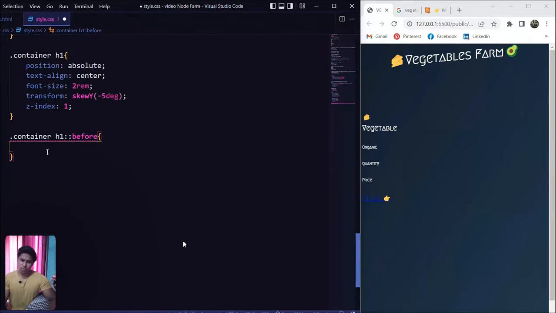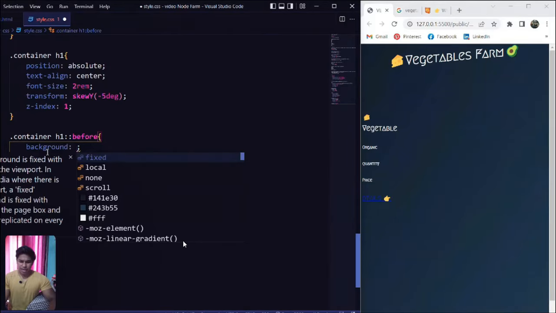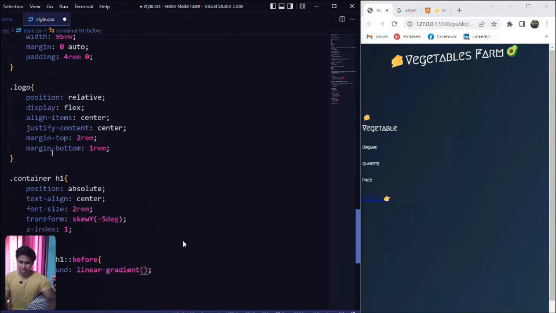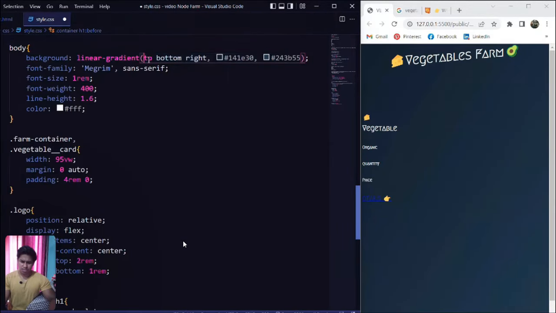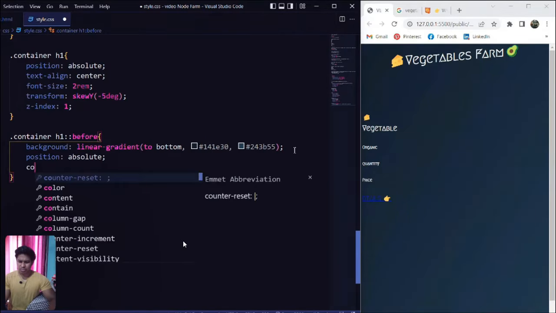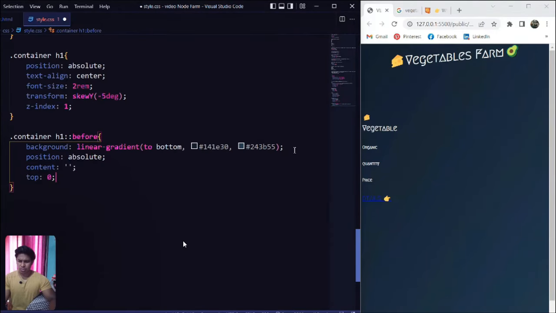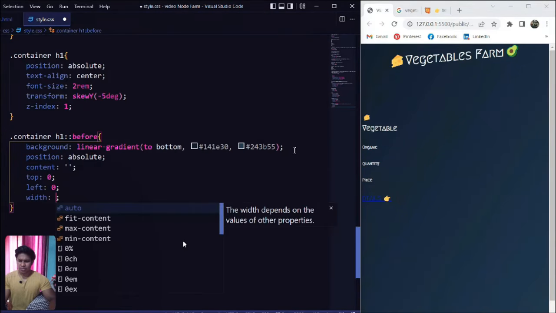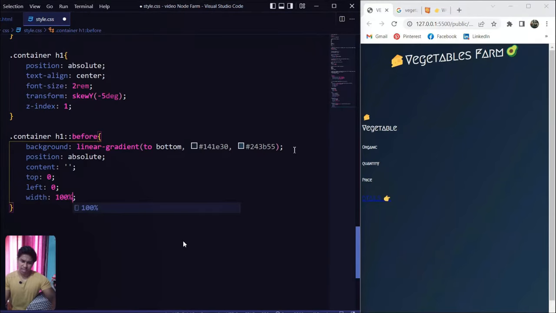Let's target the container h1, and I will take a before element because I want to create a pseudo element so I can place the style, the line, right behind this logo. So I'll take a background color, and this is going to be a linear gradient. Again, I simply come up here, I don't want to type, simply copy all this and paste it, and just remove the 'to bottom right'. Position is going to be absolute, content is going to be empty, top is going to be 0, left is going to be 0, width is going to be 100% of the h1 tag, which is a parent element. So let's assign a height as well, 140%.